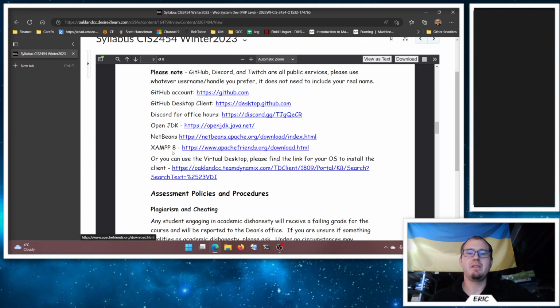And then XAMPP is the software package we're going to use to install all of the other tools. It kind of bundles them up. It gives us Apache, it gives us PHP, it gives us MySQL, and I'm blanking on the other one at the moment here, but when we install the tools, I'll show you all of those.